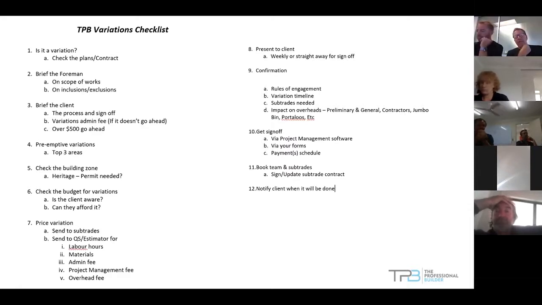Presenting to the client, we have weekly site meetings, so our variations are presented to the client each week. If we're preempting one, we might say it might be coming up, so that's done each week. And obviously confirmation, they've got to be signed off. Rules of engagement, timelines, all those sort of things, it's on that form there.